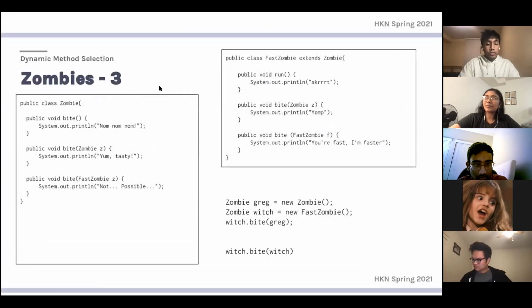Real quick, to answer a question in the chat: parameter names don't matter. Parameter types matter. And yeah, I think that's it. I think the order of parameters might matter actually, regardless. That's not something you need to be tested on.